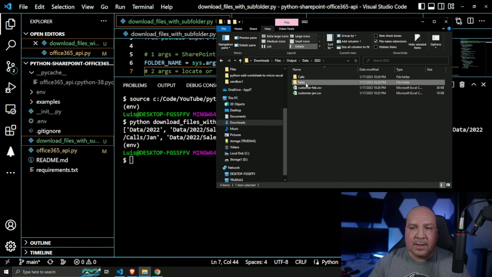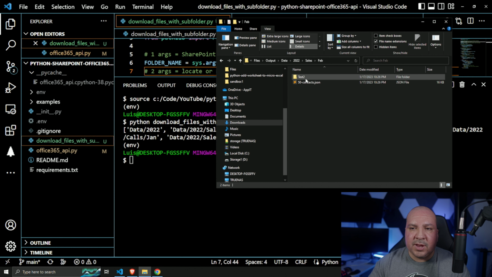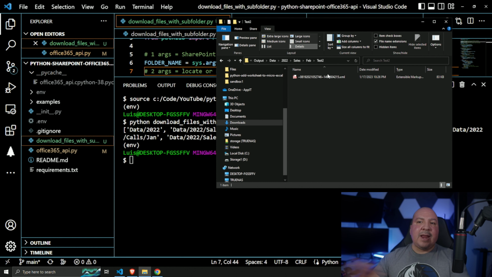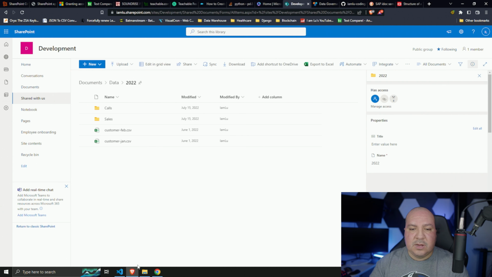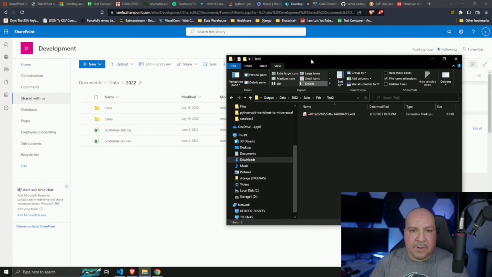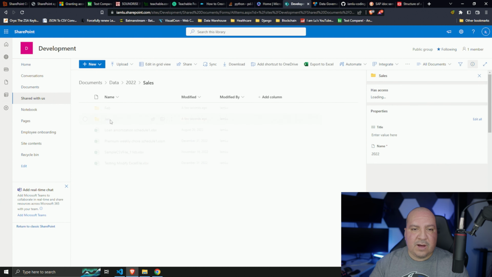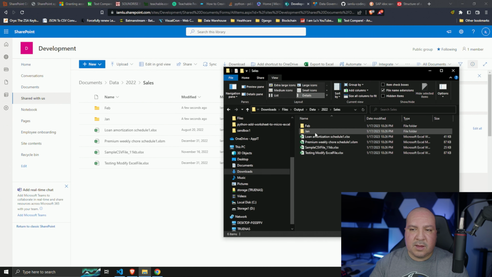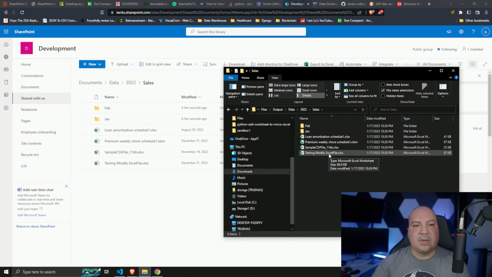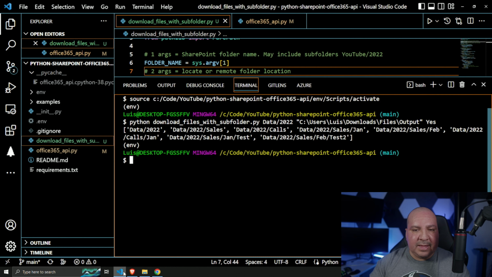So if I go back, sales, January, February, test, boom, dude, it downloaded everything. All files, all subfolders. As you can tell, the subfolders match what's in SharePoint. So if I go back to the SharePoint, compare the two, data 2022, data 2022, called sales, file names. If I go into sales, and I go into sales, dude, everything matches to the T. It all matches. So again, it did exactly what we wanted to do.